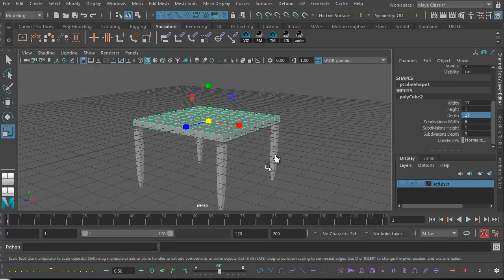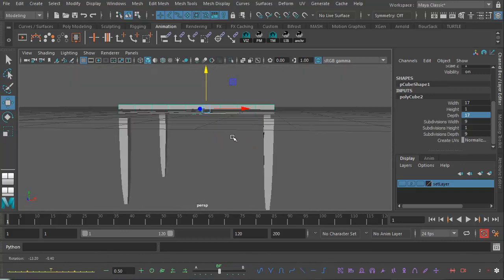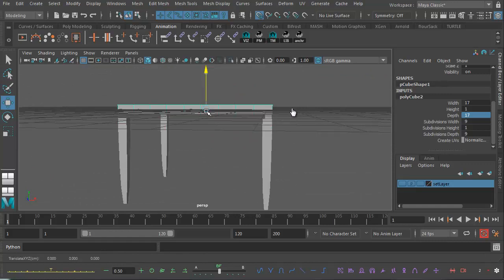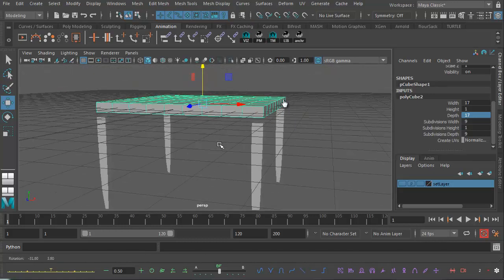Now let's go back to the Move tool. That's W on our keyboard. There we go. And let's hold down the X key, and let's see if we can snap that to the top of the legs. Okay, it's not snapping, so we may have to try something else.